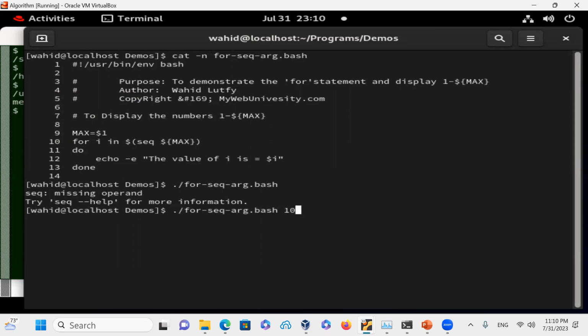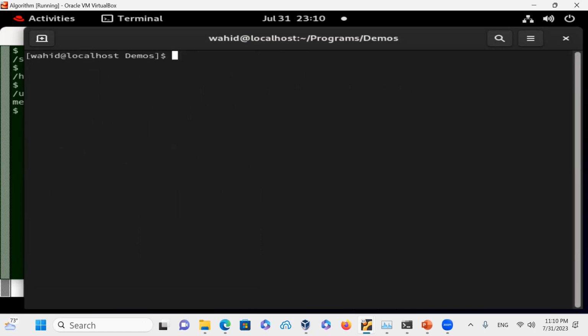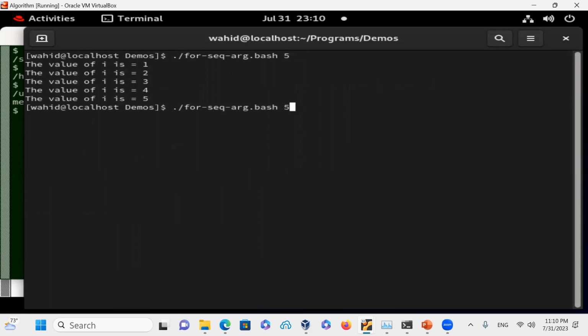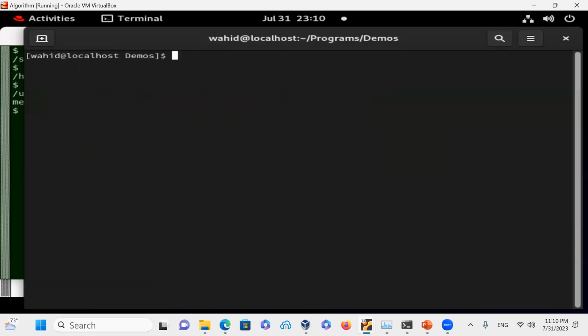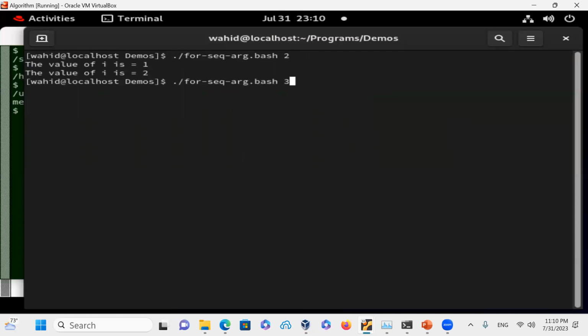So if I say 10, it will just do 10 numbers. If you do 5, it will do 5 numbers. Whichever one you do, 100, it will just do 100 numbers. So the number that you do, let's say I do a smaller set, 2 or 3, whatever number you do, you just run those values.